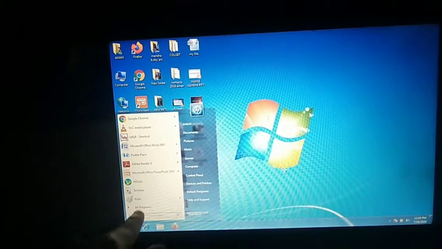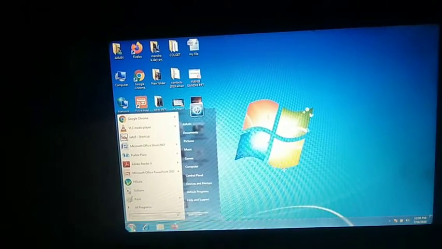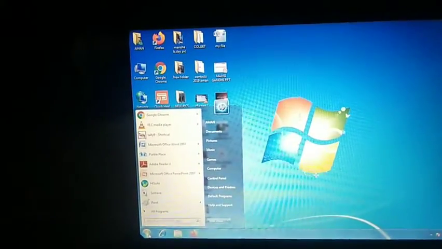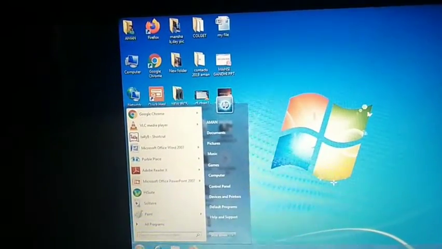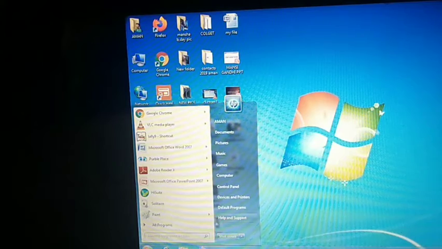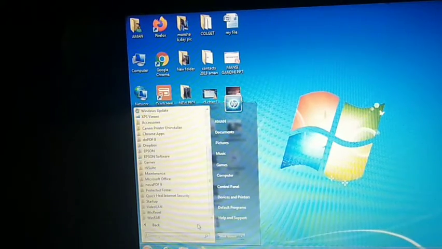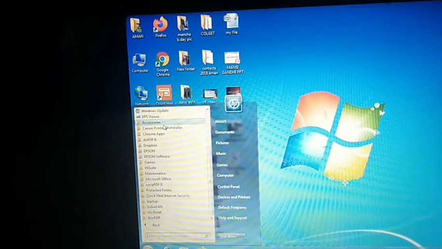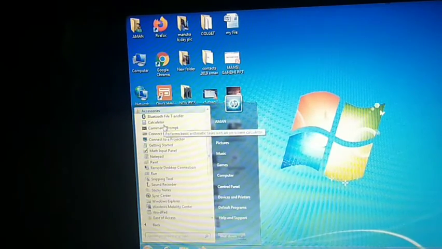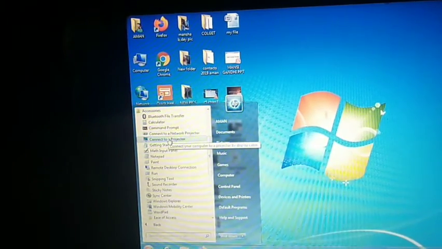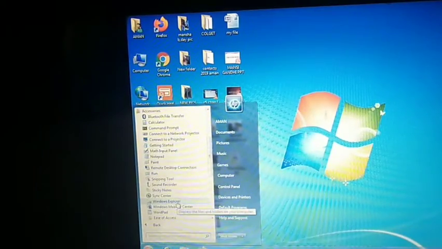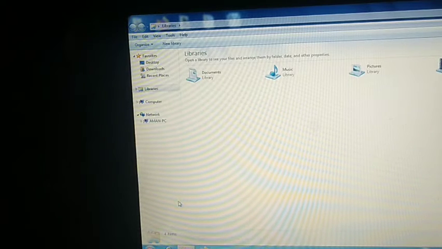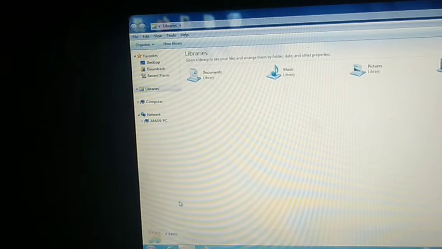Our second step is to click on all programs. You can see all programs over here. See, it will be visible to you now. You will go on all programs. After that you will go on accessories. See, this is the accessories button. You will click on it. After that you will go on Windows Explorer. See, this is Windows Explorer. Your screen has opened. This is the Windows Explorer screen.